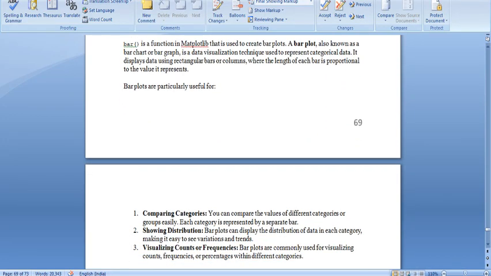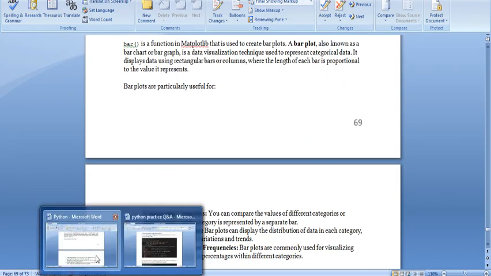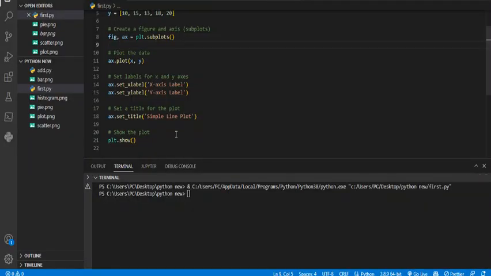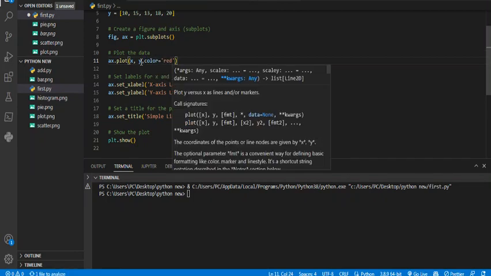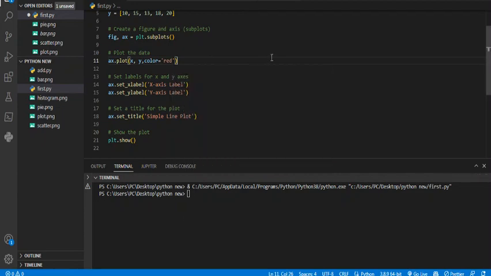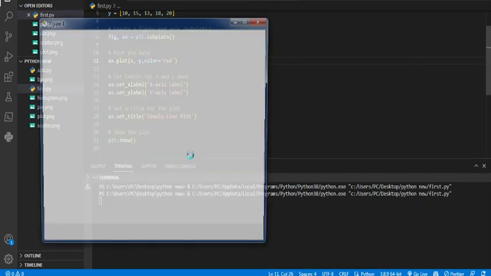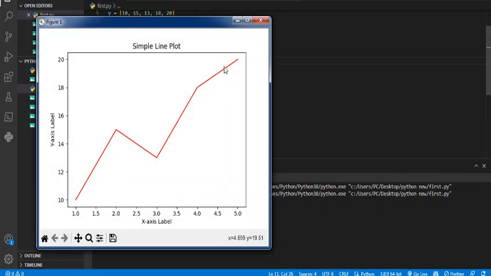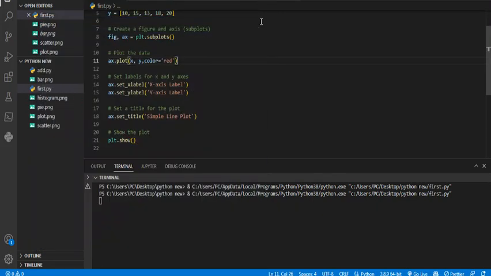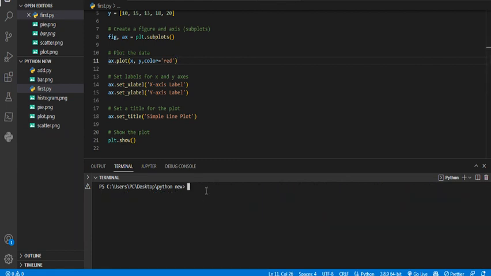You can set the color as well. If you want another color, just use color equal to red after x comma y. Then the line will be in red color. See, red color. You can set the color like that. A simple thing.